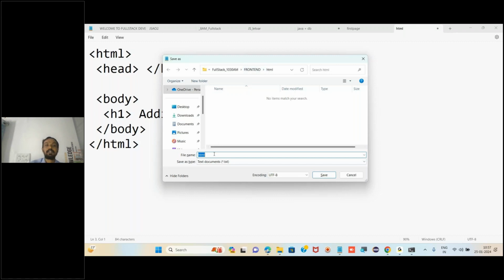Now write whichever name you want. I want paragraphs or headings to be included, so simply I am writing headings, paras, dot html. The name is up to you, but don't put spaces in the file name. You have to write it combined, or if you still want, put an underscore, but don't use spaces. It is important. Don't forget to do that. Now save. That's it. File is saved.